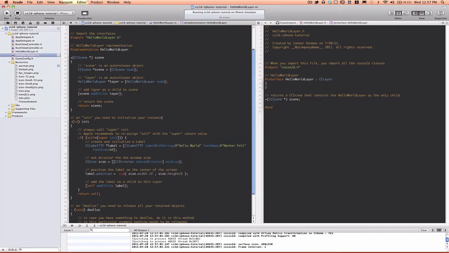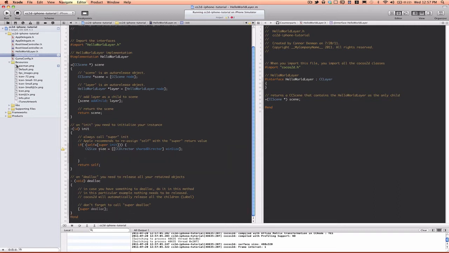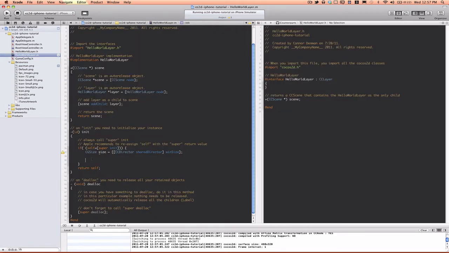So let's go ahead and get into what I want to show you. I'm going to show you how to work with sprites a little bit today. What I've done is I've included a pacman.png file within the resources folder. You can use whatever PNG file you want. Go ahead and delete some of that code that was in the init method by default.